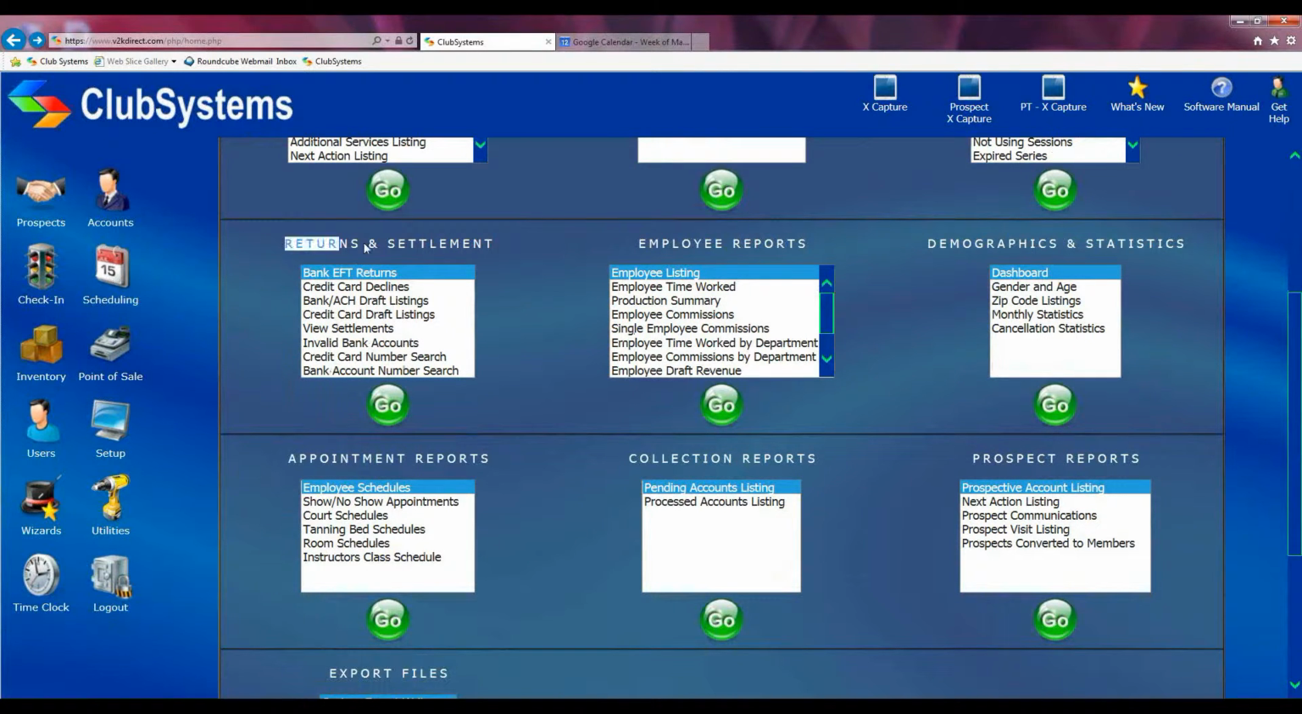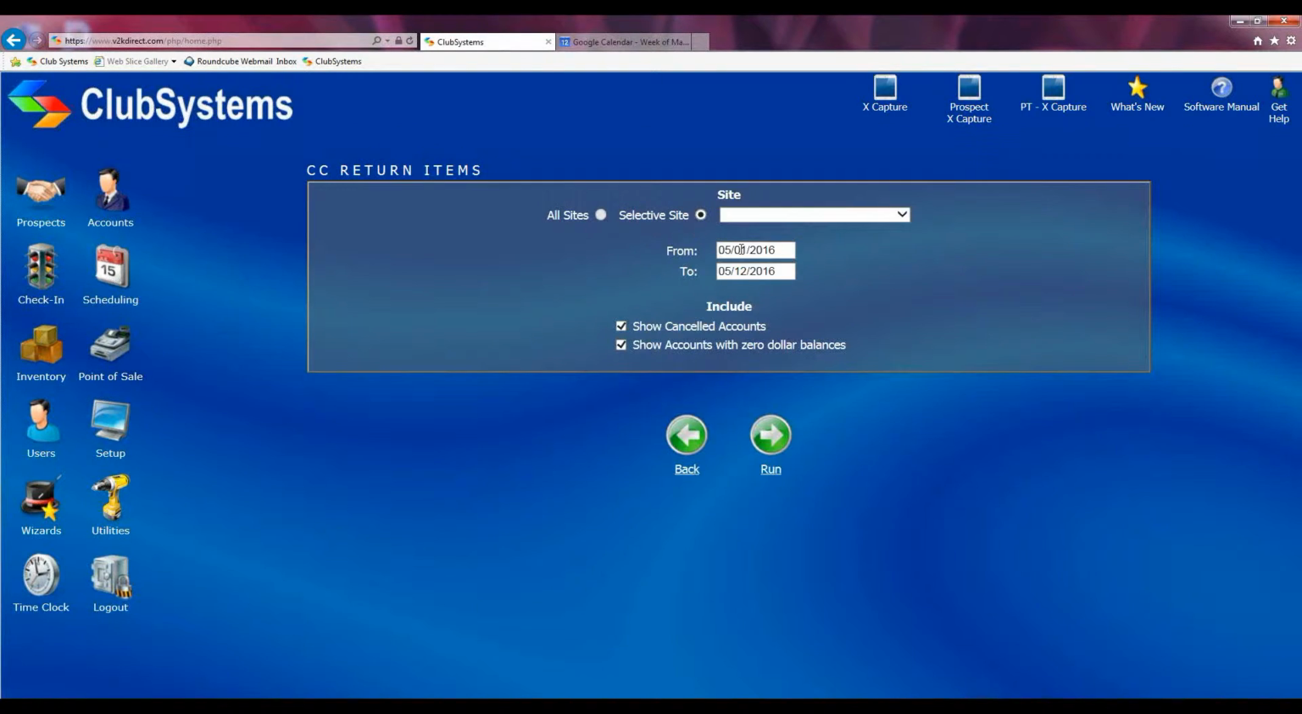Scrolling down, we have a section called returns and settlement. So this is where you would refer to look at the specific reasons why people declined. There is a report for bank EFT returns specifically. There is one for credit card declines as well. Running these reports for your billing period, whatever date range you'd like to set here, it would show you all the declines that came back for that particular period and show you the reasons why those transactions did not go through.